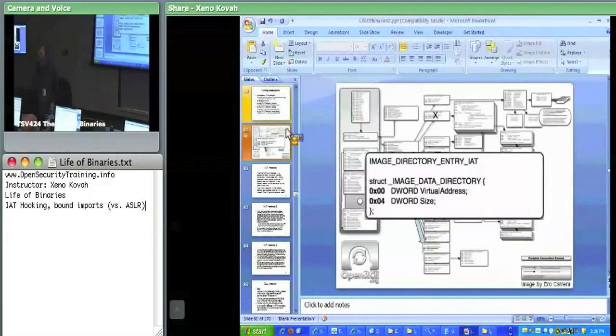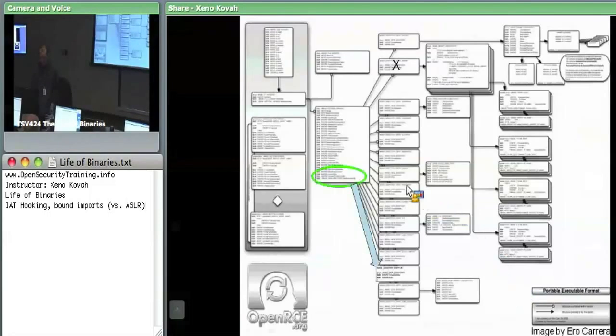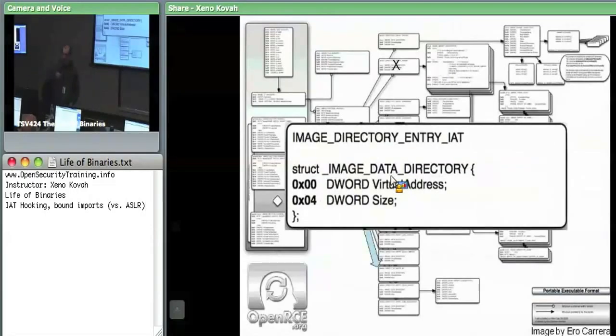Okay, so actually, first there's just a miscellaneous thing. Back at the data directory, there is actually a data directory entry. Previously, we're done with this now. We've X'd out the import directory thing. We already traversed all that path.